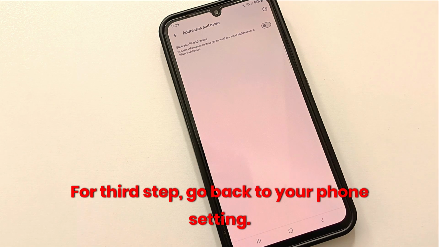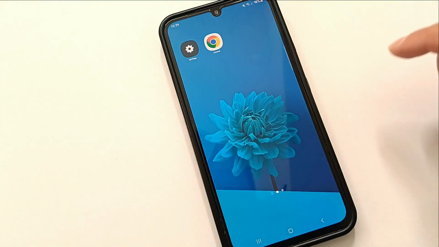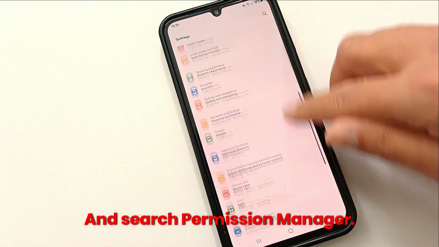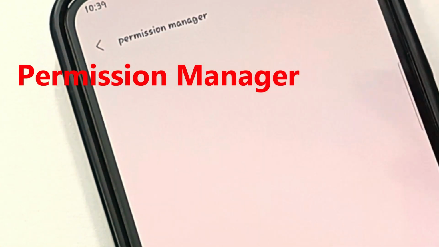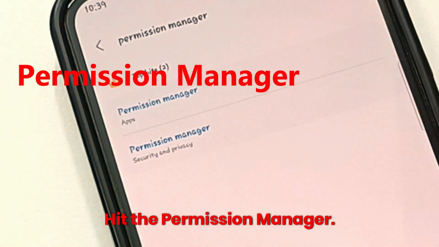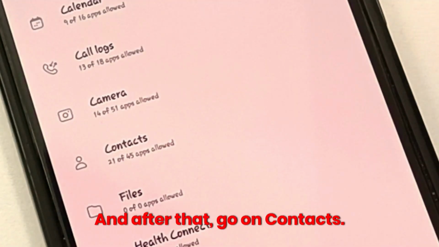For the third step, go back to your phone settings and search Permission Manager. Hit the Permission Manager, and after that, go to Contacts.